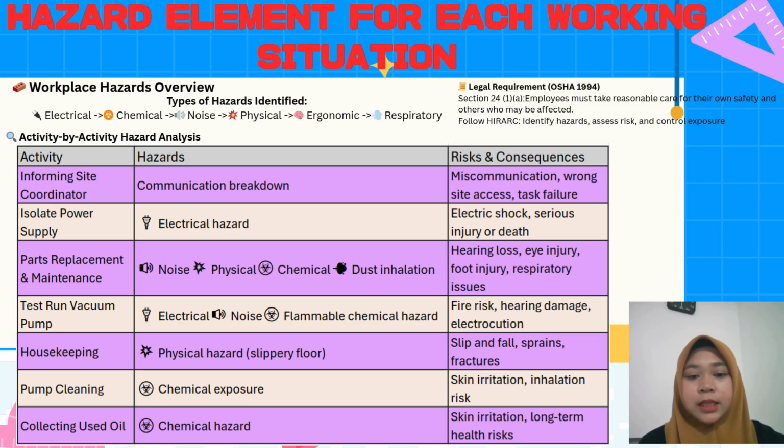The next hazards are electrical, noise, flammable and chemical hazards. The risks and consequences are fire risk, hearing damage and electrocution. The activity will be test run of the vacuum pump. The next hazard is physical hazard, for example a slippery floor. The risk is slip and fall, sprains and also fractures. The activity will be housekeeping. The next hazard is chemical exposure, where the risks are skin irritation and inhalation risk. The activity that we can conduct is pump cleaning. And the last hazard is chemical hazard. The risks are skin irritation and long-term health risk. So the activity will be collecting used oil.